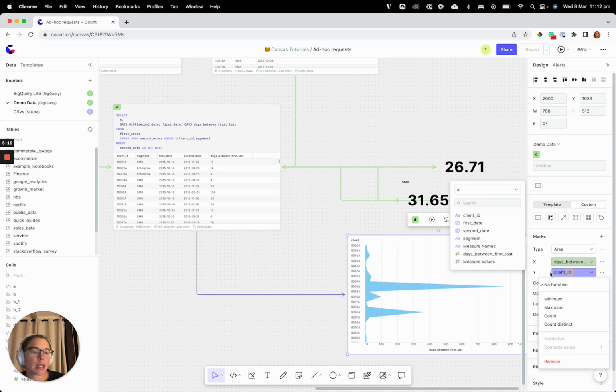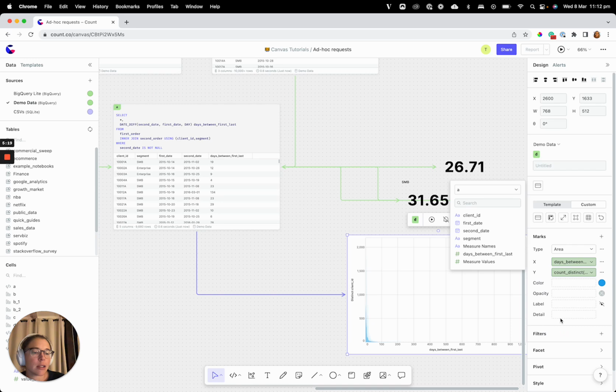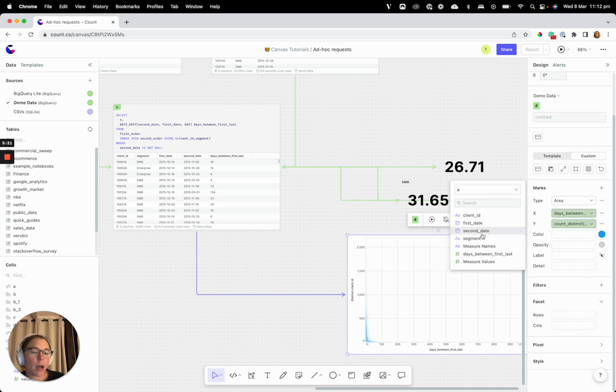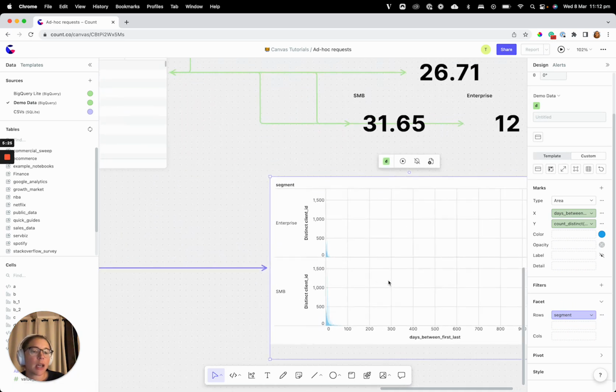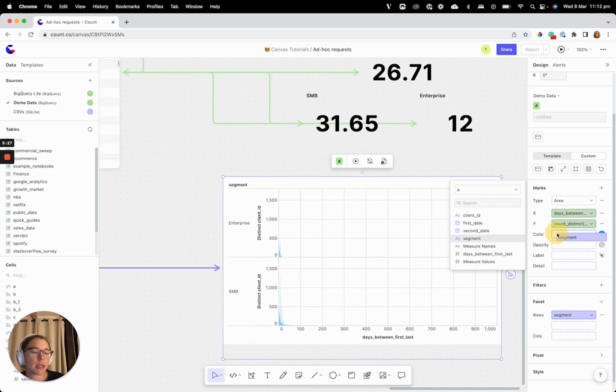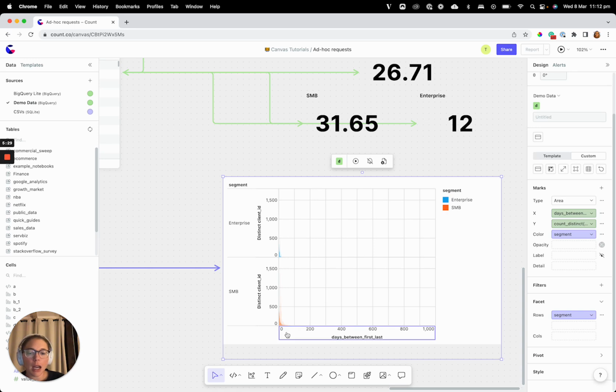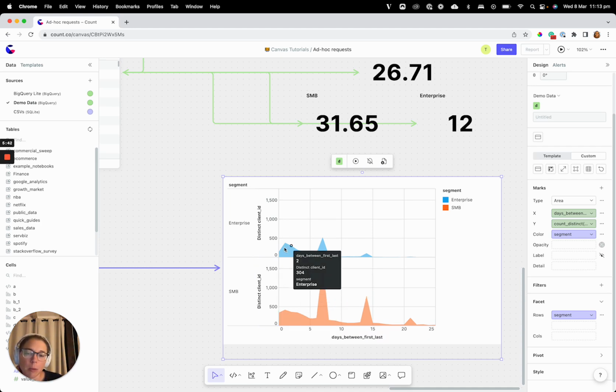So I'm just going to take client IDs here, and I might even segment them out into 2 different rows, and I'll probably color by segment here. Now, as you can see, there are a lot of outliers here, and that's not really helping me see the whole trend. So one of the first things I'm going to do is reduce this down to what we care about. Now, again, it looks like there are a lot more SMB people than enterprise people, so that's giving us some noise.